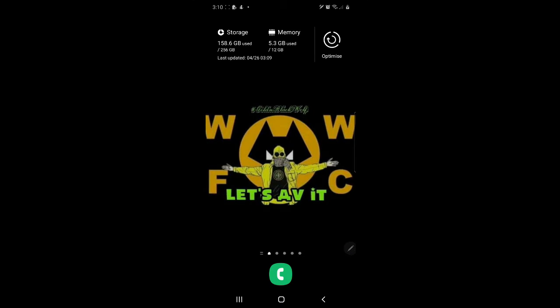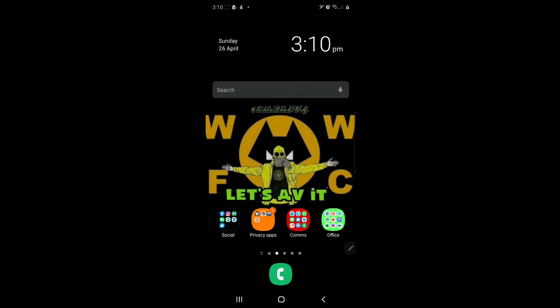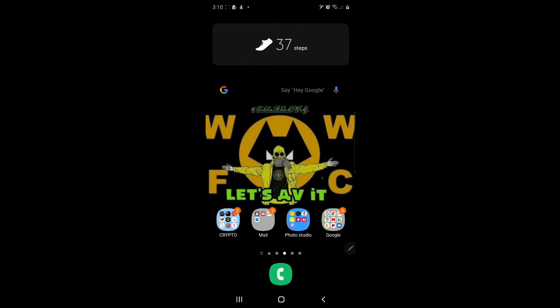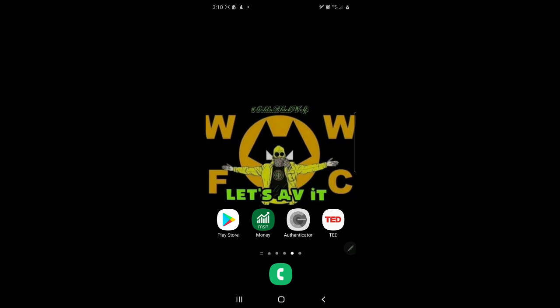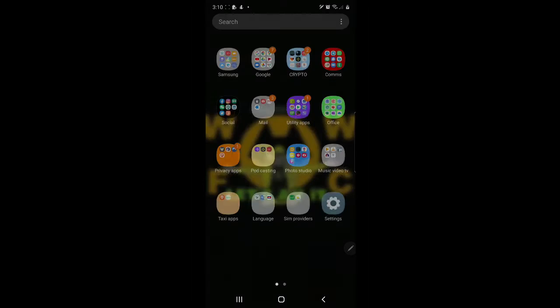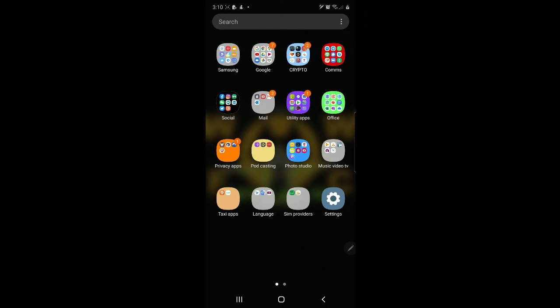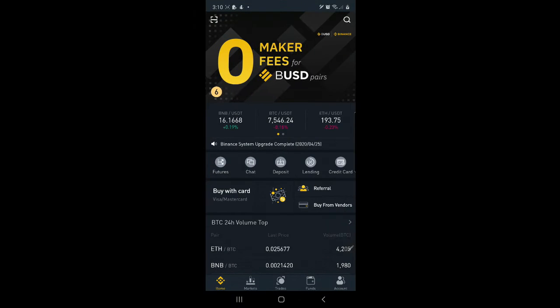So by now you should have downloaded the Google Authenticator app and the Binance app. So if we go to the Binance app and we open it up, it should look something like that. Then we want to sign up with a new account.